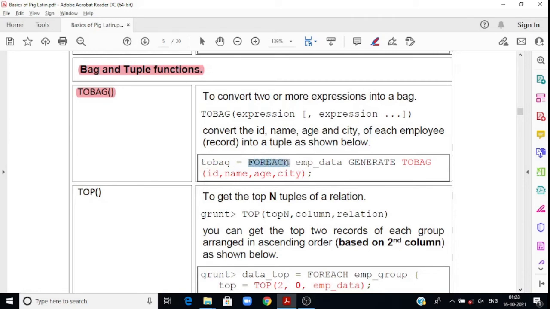So FOREACH is like a loop. FOREACH is a loop which will go through this emp_data. This data is already available. Okay. So this employee_data will be traversed by FOREACH. How will it traverse? Based on the column names. Suppose it has three columns. So for each column it will start traversing. Yes, this GENERATE is also a syntax of this FOREACH, then the expression, this particular table, then GENERATE the ToBag method. Now we are calling ToBag.